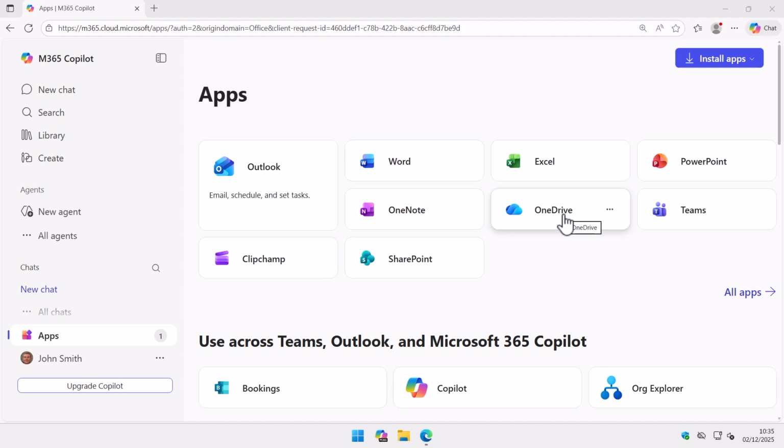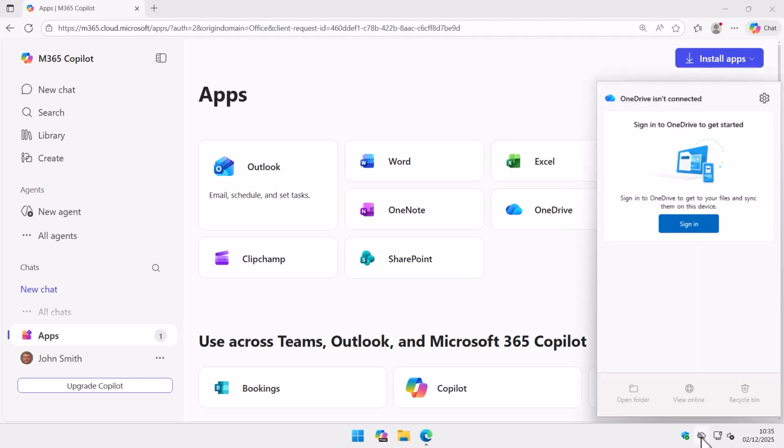If you're using Mac, you'll need to install OneDrive from the App Store, and then you'll see the cloud across the top of the screen here. But after that, the experience is exactly the same. So let's click on the OneDrive icon here in Windows. And as it's not signed in, we have the option to sign in.